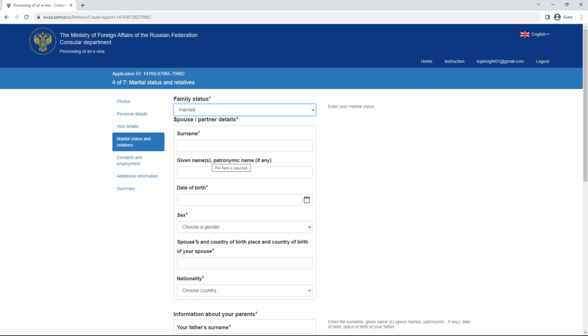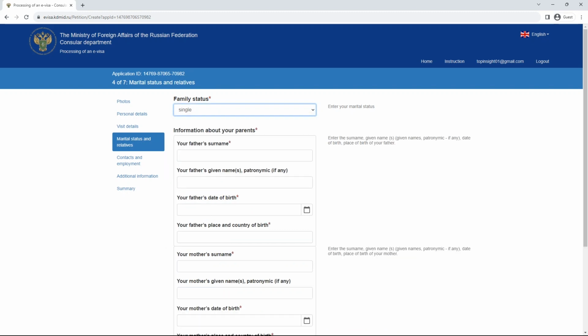All right. It's a most common thing: the given name, surname, date of birth, the sex, country of birth, and place and country of birth of your spouse. So it's basically asking for your birthplace and the birth country. All right, current nationality, that's it. So I am just going to select single, that's it.